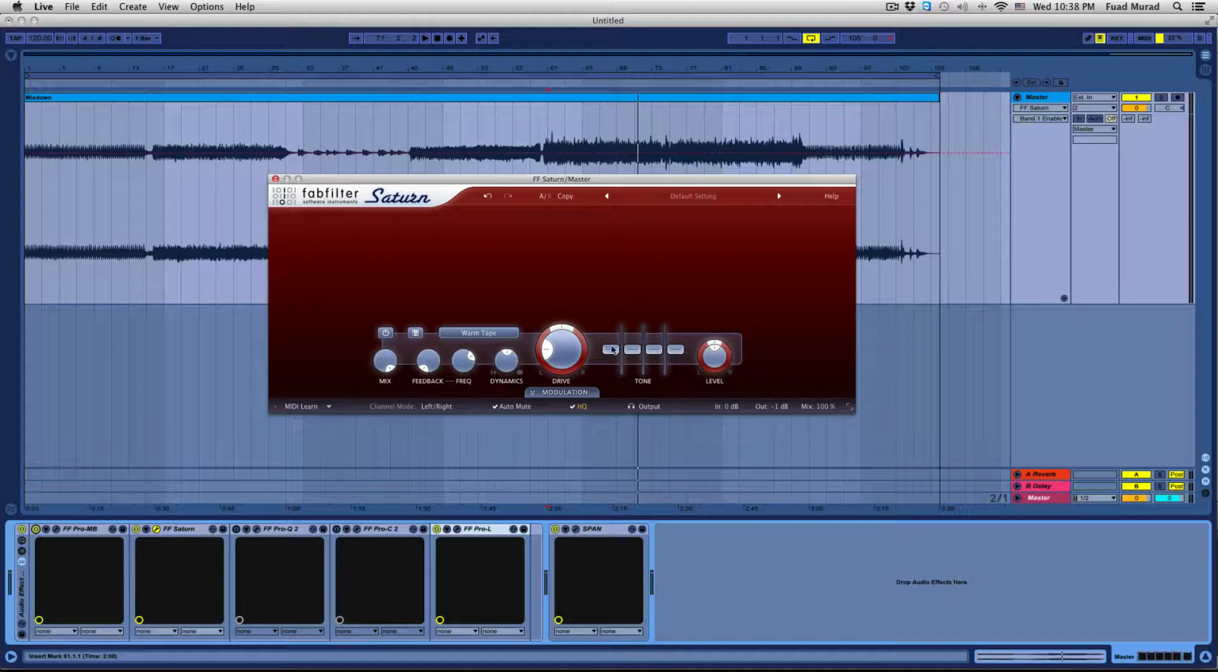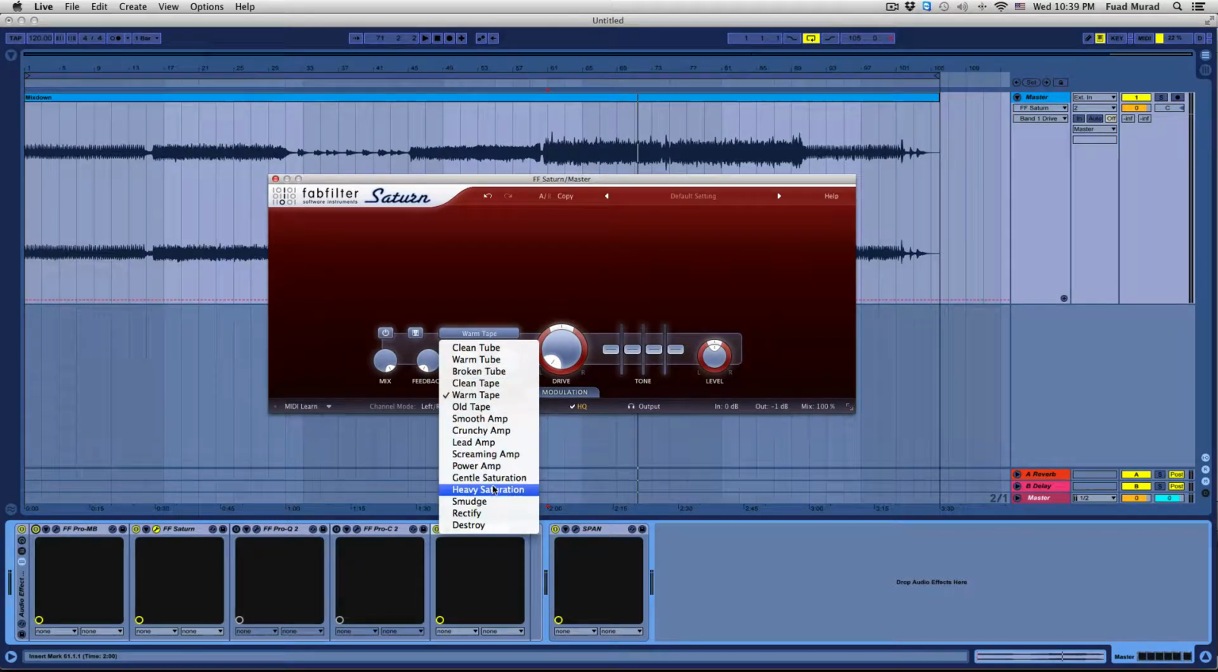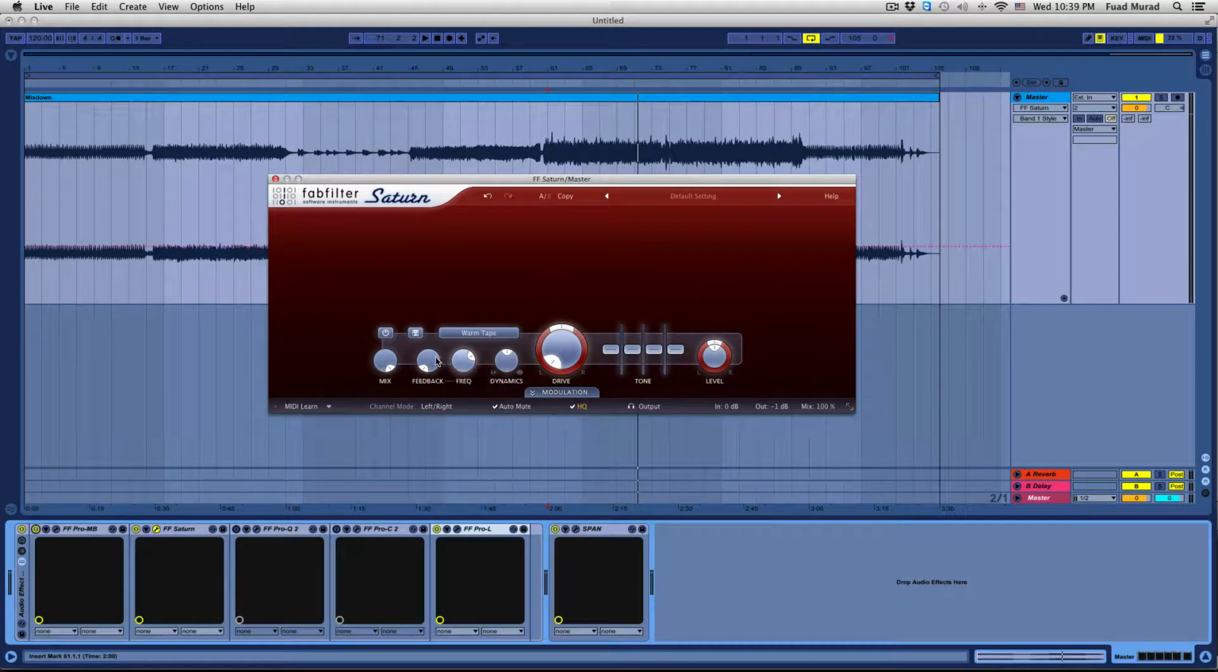Here you have tone controls, level, and the drive for the amount of distortion. You can select the type of distortion that you want. There is a feedback knob and then the frequency of the feedback. And there's this cool dynamics knob here, which is like a compressor. You can get some really crazy pumping effects with that. You have a mix knob, so you can do parallel distortion and parallel compression for each separate band. So very, very powerful stuff.